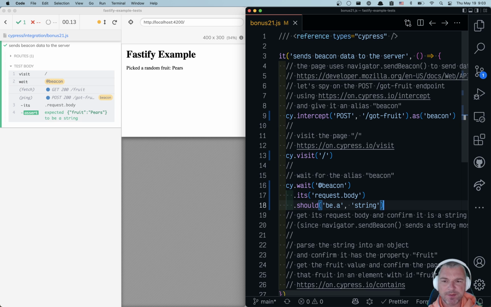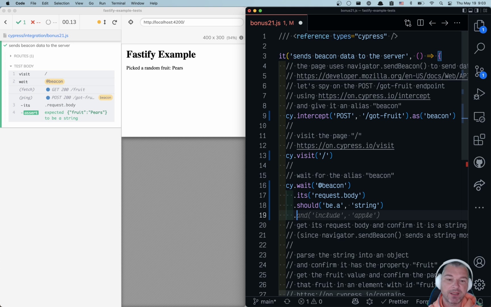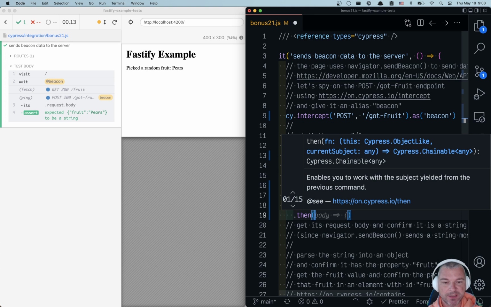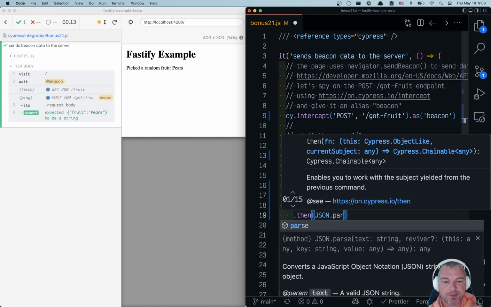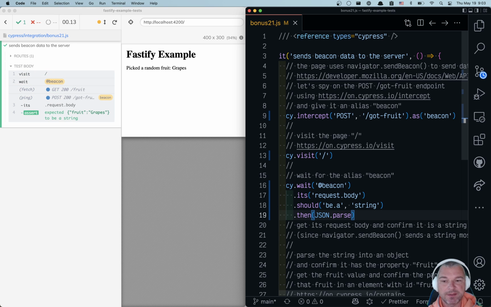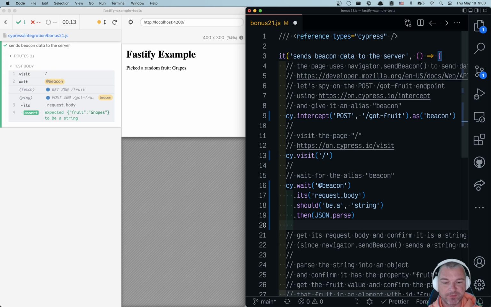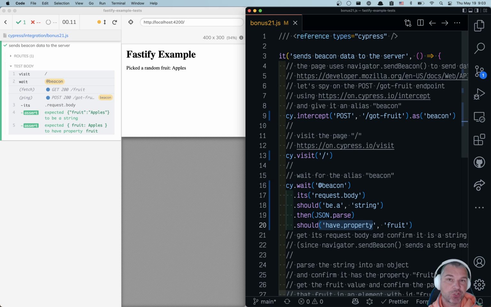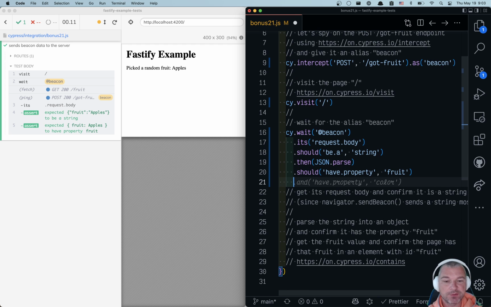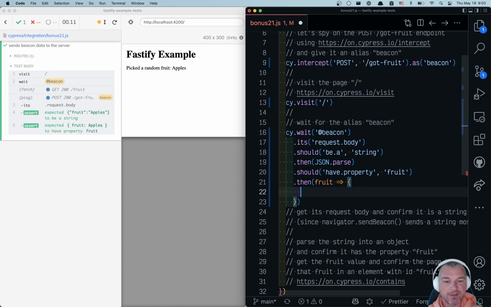Okay, well, it's a string, but we want to really extract the property fruit, so we have to convert the string into an object, which we can do using a JSON.parse callback. Now we have an object, and that object should have the property fruit. We don't know the value, so we just add have.property, one of those rare Chai assertions that actually changes the object that is yielded to the next command. We don't know the value, but we get the value in the callback.